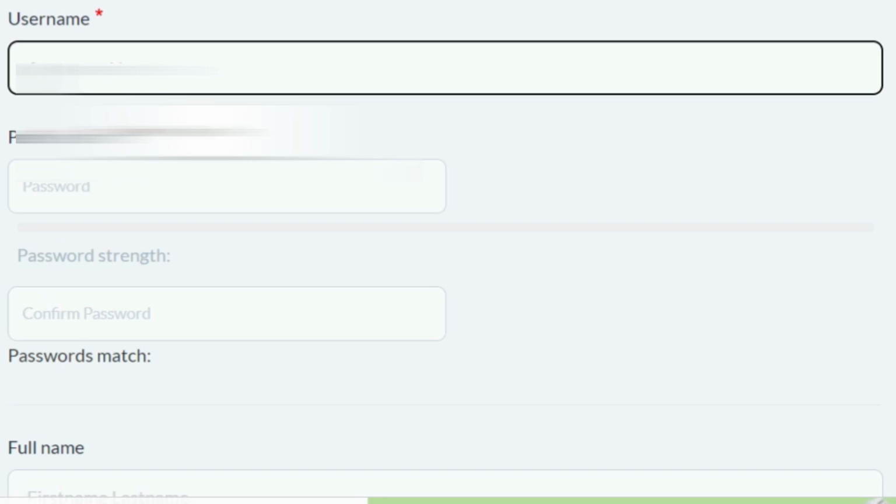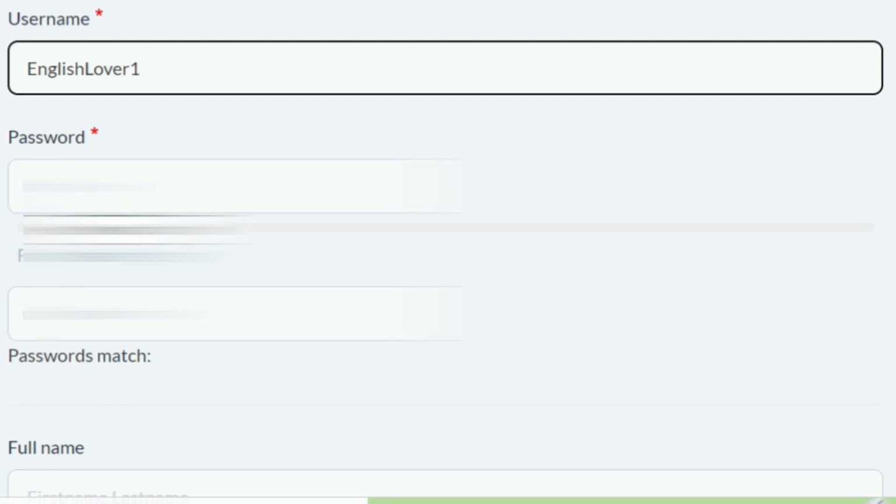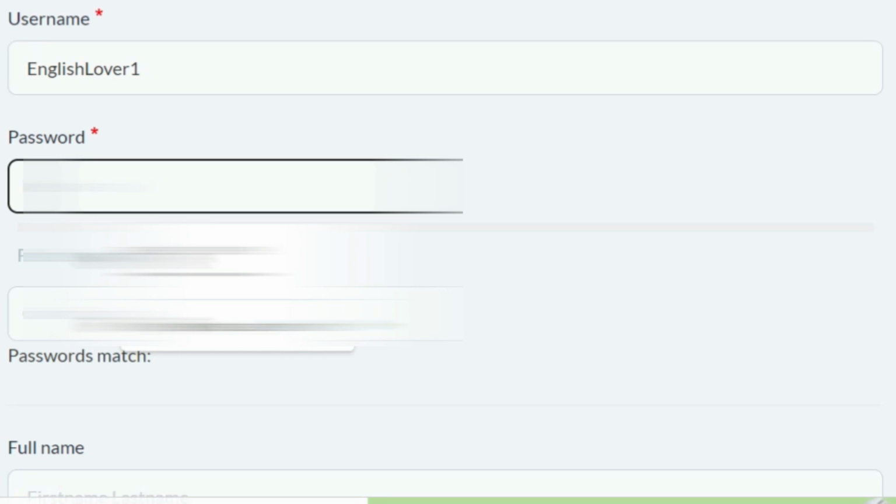Okay, so my username, let me see. My username is going to be English Lover 1. For example, you can choose a different one. Your password, contraseña, your password is whatever you want. The teacher does not make the password. You make the password.